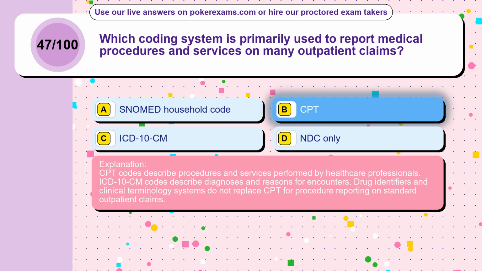ICD-10-CM codes describe diagnoses and reasons for encounters. Drug identifiers and clinical terminology systems do not replace CPT for procedure reporting on standard outpatient claims.